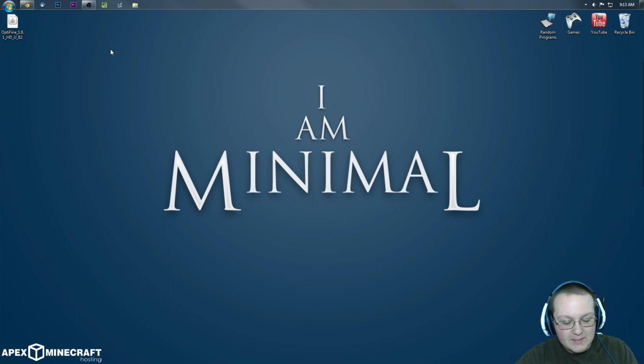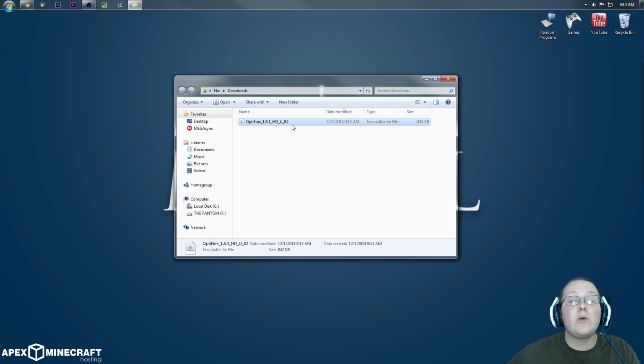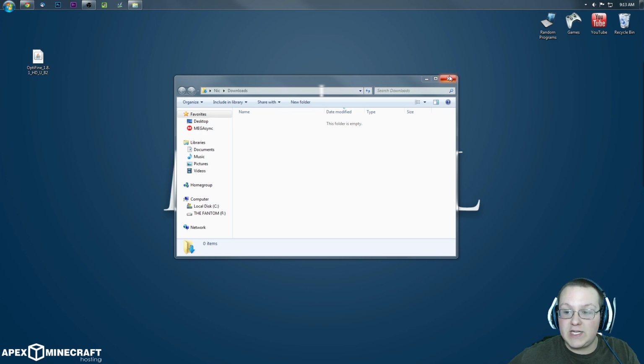If it's not on your desktop, press the Windows key on your keyboard and R at the exact same time. Type in Downloads, hit Enter. It will be in your Downloads folder here. Click that, drag it to your desktop just for ease of use.